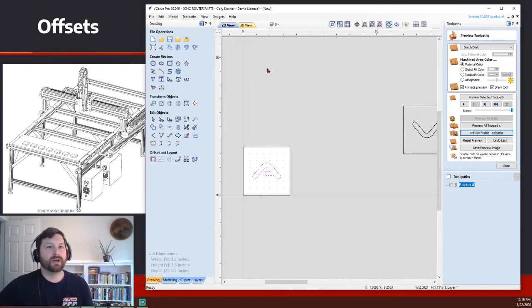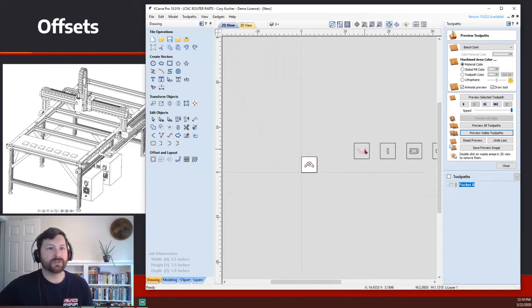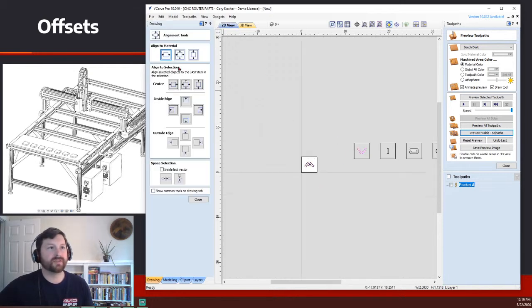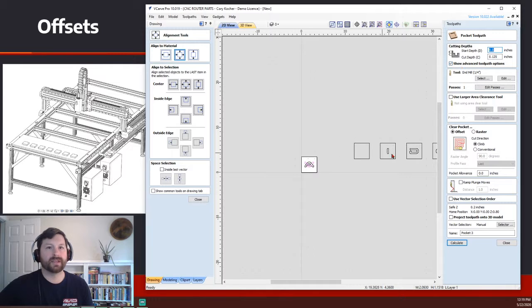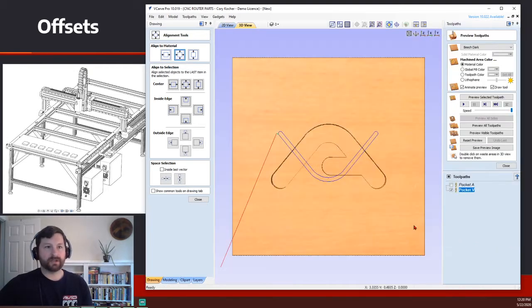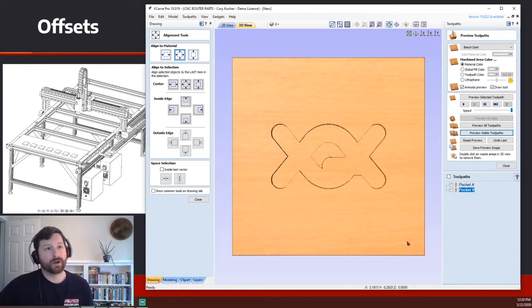That's perfect. I also want to do the V. I want to show you guys the V. So I'm going to select the V. I'm going to align it to the material. I'm going to do a new pocketing toolpath for the V, and I'm going to do pocket V, and I'm going to calculate here. And you can see the A and the V are both centered on our workpiece.